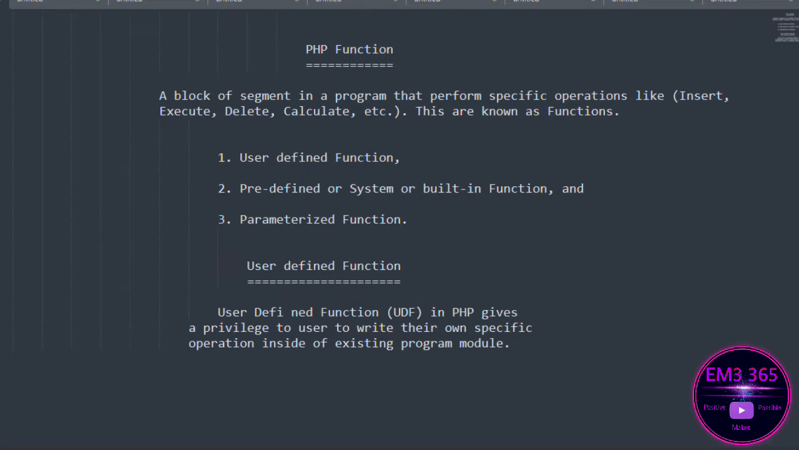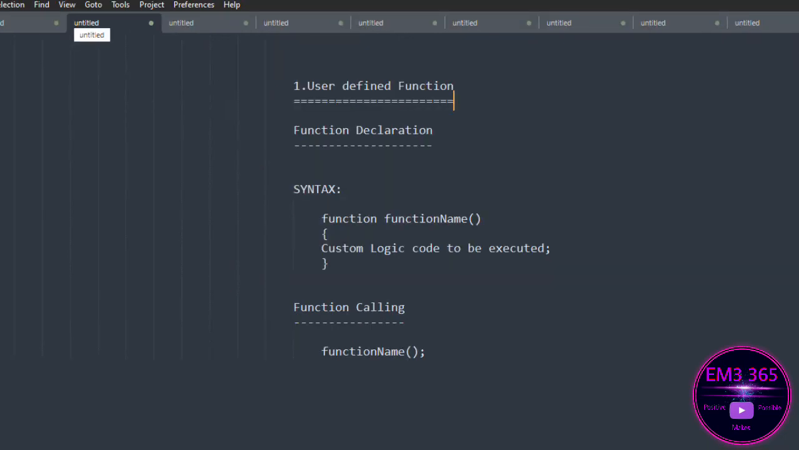So in the PHP programming language, there are three kinds of functions. The first one is user defined function. The second one is predefined function. The third one is parameterized function. So here in PHP, there are three kinds of functions. That's what I said now. And how to declare a function, and how to create a user defined function. Create means defining a user defined function. That's what I am going to explain here.